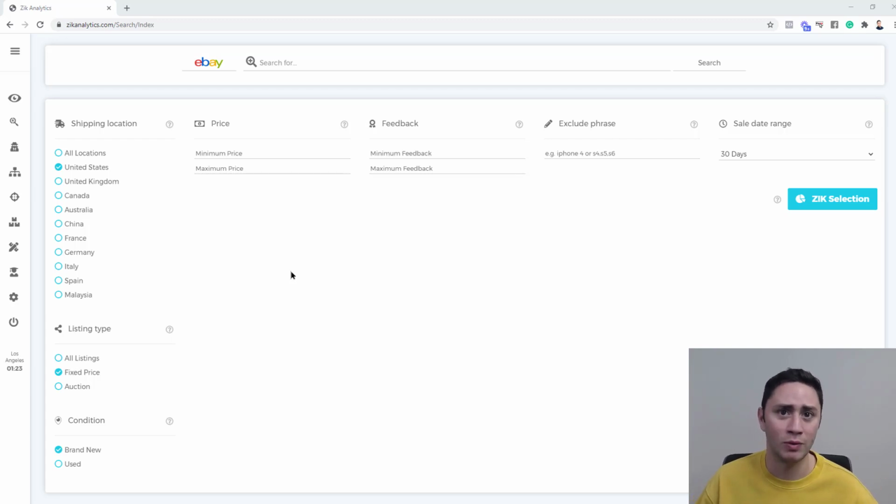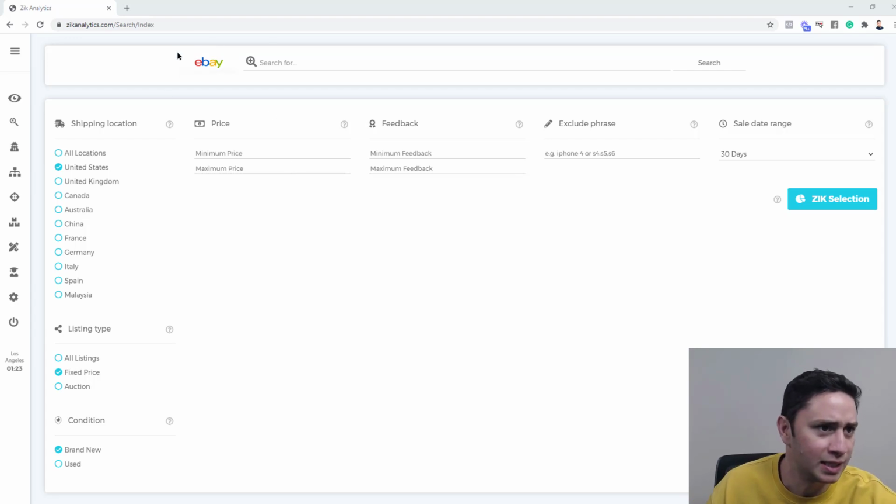As you've seen, I'm showing you right now the example of the tripod that I have here in my house, and we're going to act like we want to sell this product. Okay, so this is a tripod. It's made of aluminum. It's 48 inch size. So what I'm going to do is go to the product research inside Zik Analytics.